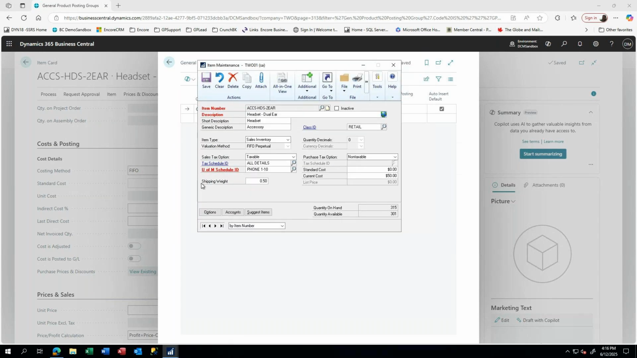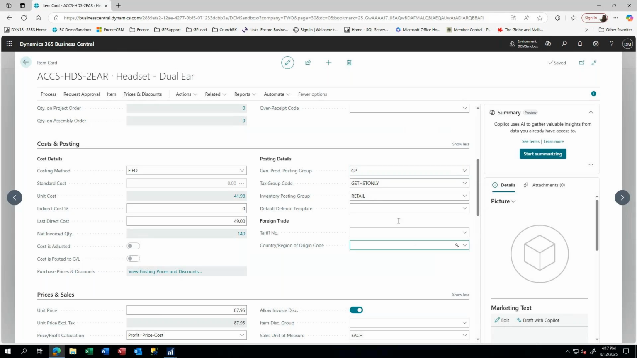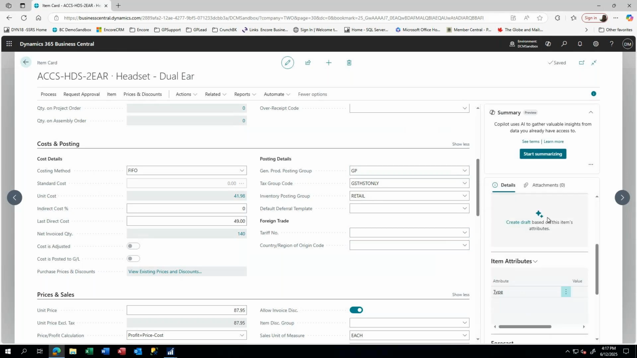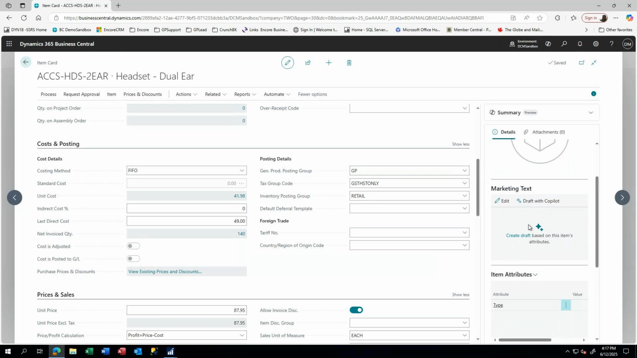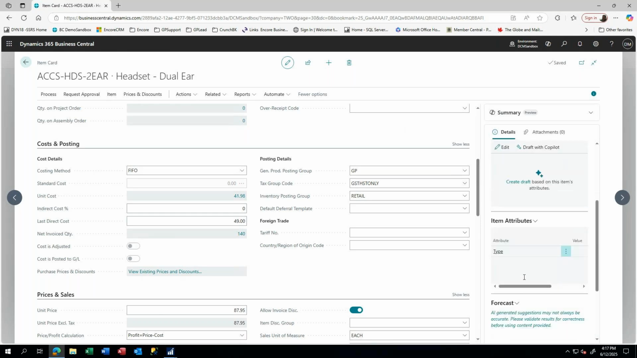So I'll just get out of here for a second. We'll go back to the posting groups here. All right. And we'll come back out of here. So you can put pictures and things like that in here in the marketing, and you can draft some information. You can draft based on the item's attributes with Copilot and things like that. If you've got more information, you can write things and have it automatically populate the words. What kind of attributes do I have? And forecasting is done through here.